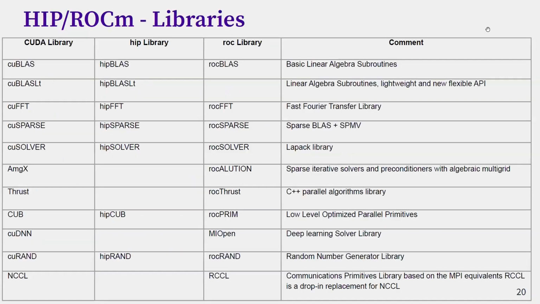So libraries, obviously there's a lot of industry standard libraries now with CUDA. Most of these have a mapping for HIP or ROC. So you'll notice here the distinction between HIP and ROCm becomes kind of important.